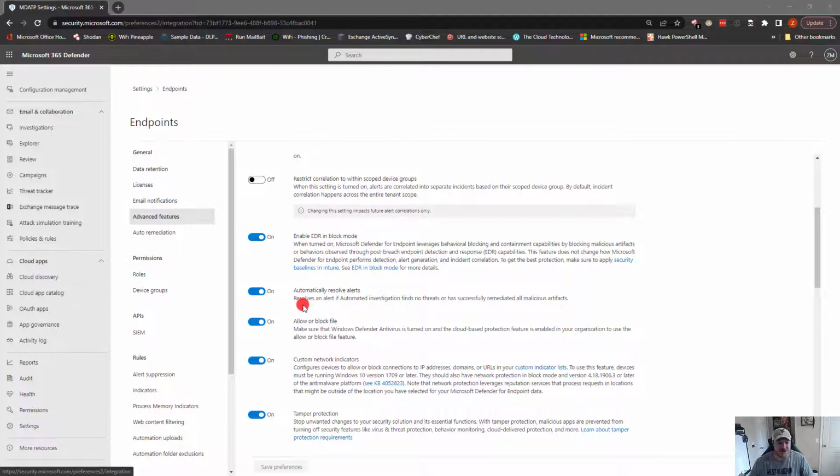Automatically resolve alerts. This is just going to get rid of any alert that's in the portal if automated investigation doesn't find anything, or if it's successfully gotten rid of all the nasty stuff that's on the machine. If someone manually sets the status of an alert to in progress or resolved, then the auto resolve feature will not overwrite that. So if you're in there and you're working on something, auto resolve is not going to overwrite that. Just a note on that feature.